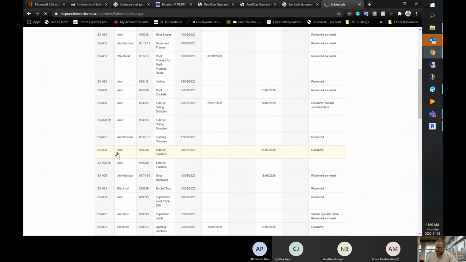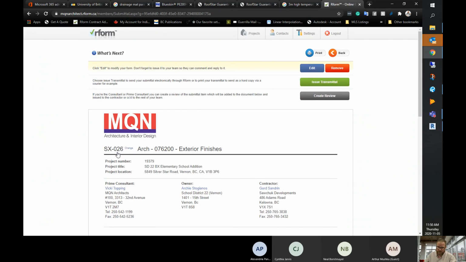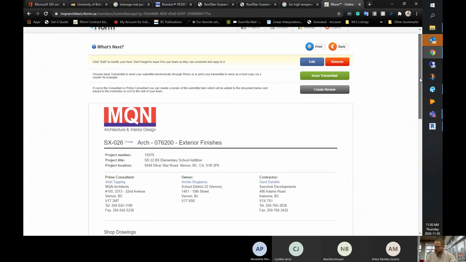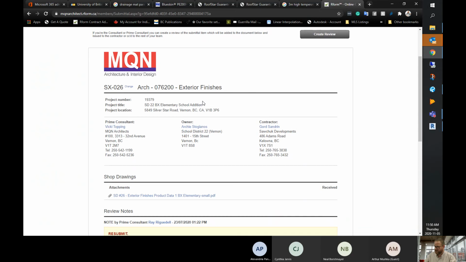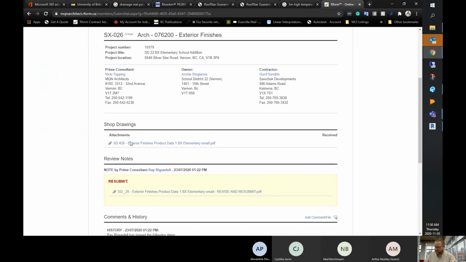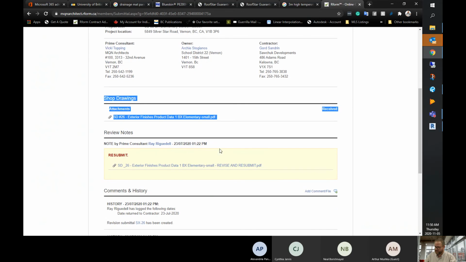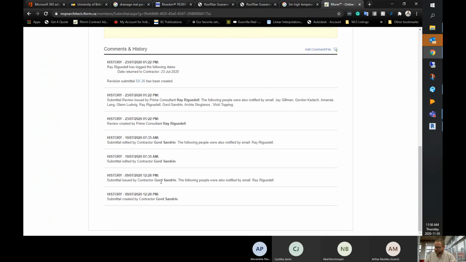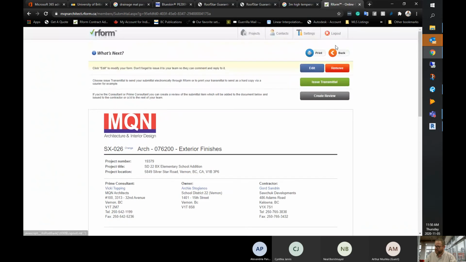On each individual shop drawing, of course, you can click on it, and much like the change order example, we have this common header, as well as we can see the actual initial attachment, and then finally the reviewer's notes. In this particular example, a resubmit was required. And again, the history on that particular item.